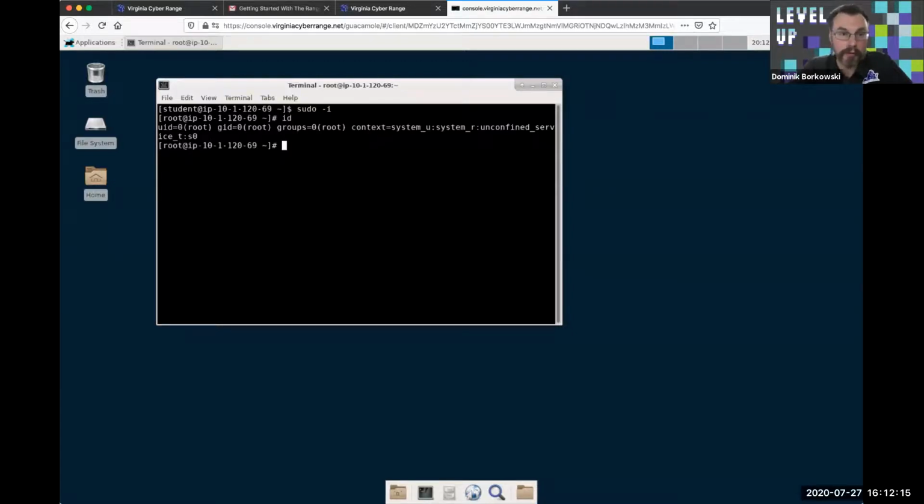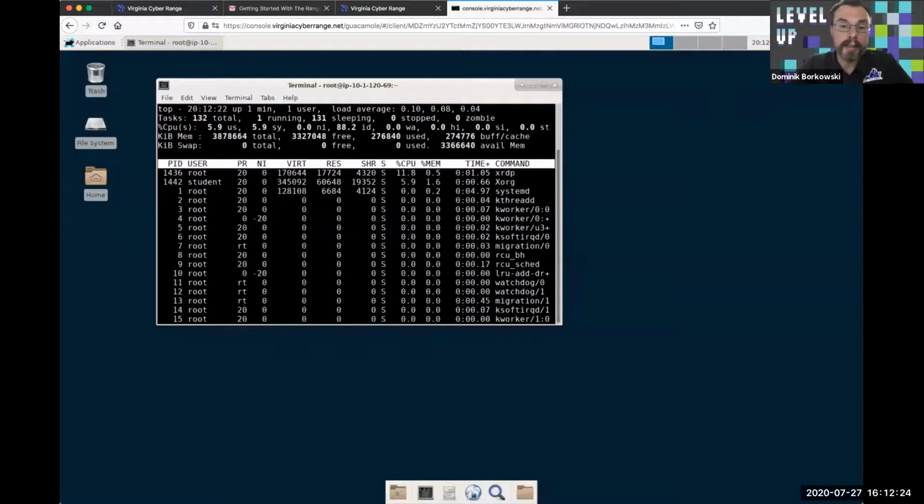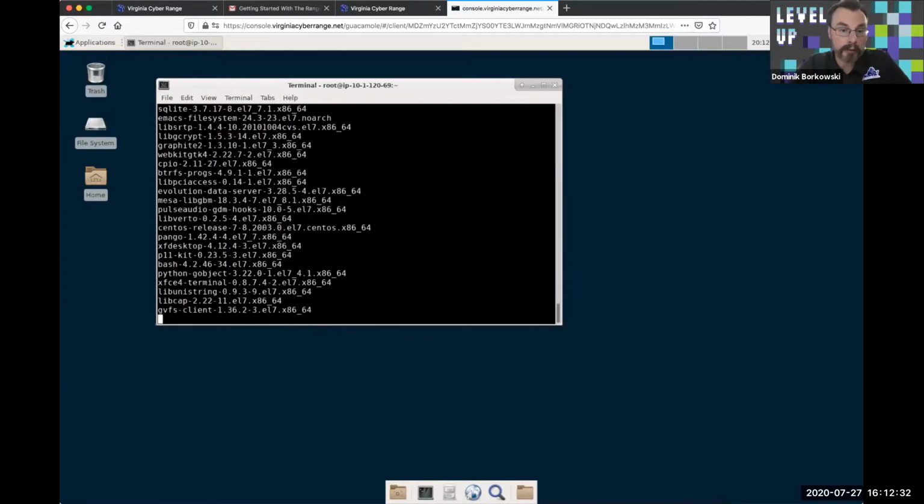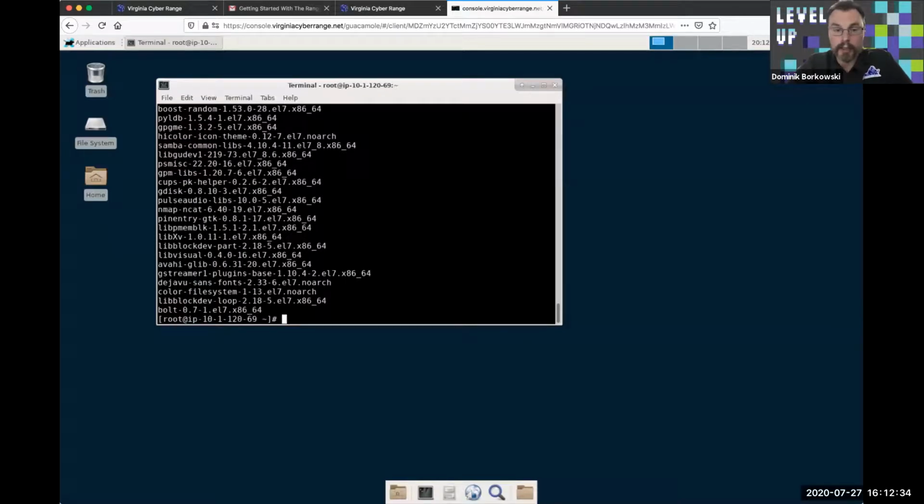Of course, with great power comes great responsibility, and these students can do whatever any other superuser would be able to do on the system. So they can install packages, they can query them, they can remove packages, they can modify files, they can change pretty much anything.